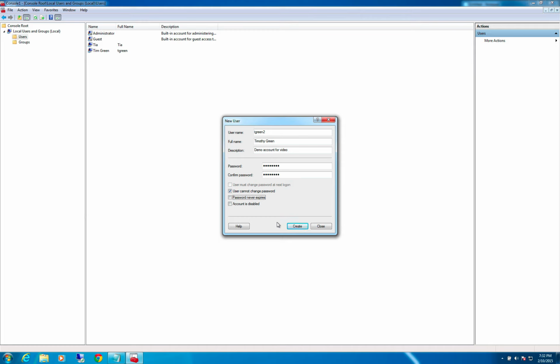So for example, if you want to force a user to change their password every so often, let's say every 60 days, you can do that. But if you have this option checked, it will overwrite that so that their password does not expire. And then if you want to disable the account, you can select account as disabled.